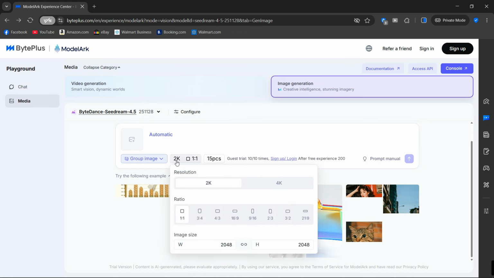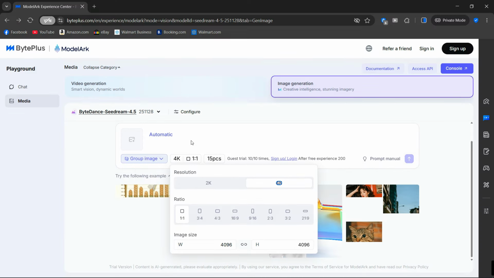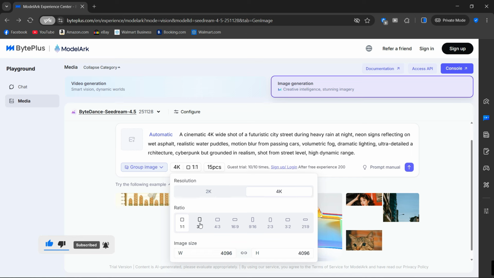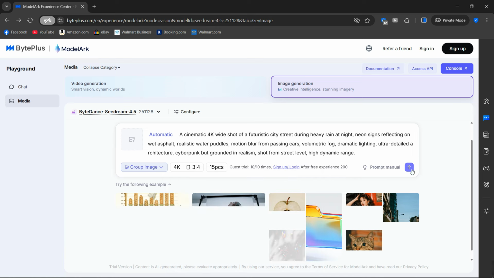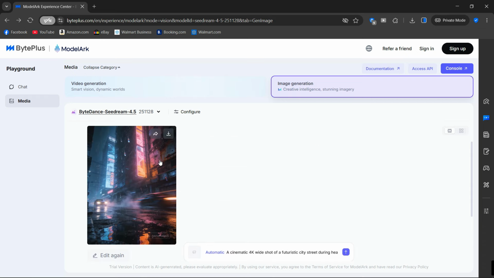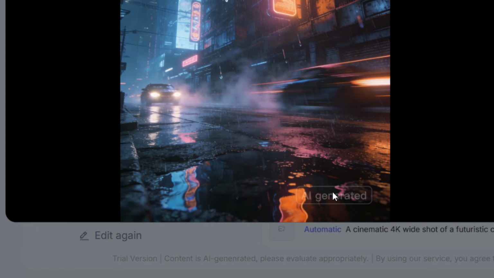So yeah, this is the interface. So you can set your resolution to 4K and you can set your aspect ratio. I'm going to paste in a simple prompt. And you can also add in a reference image. Let's set our ratio to 3:4, and let's click on send. So our image is done generating and you can see the image over here. You can go ahead and download your image. When you open the image here, you're going to notice this watermark over here that says AI generated.